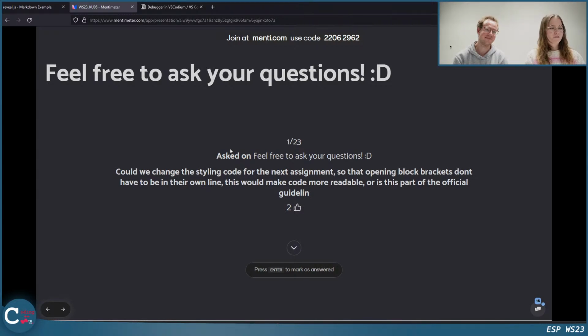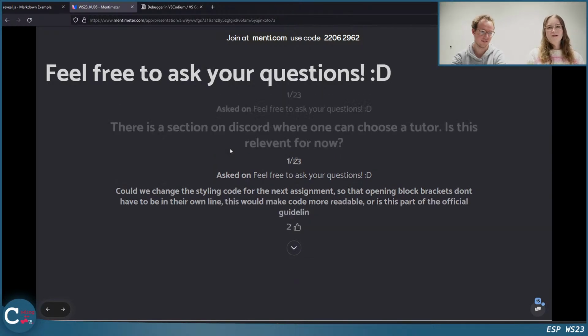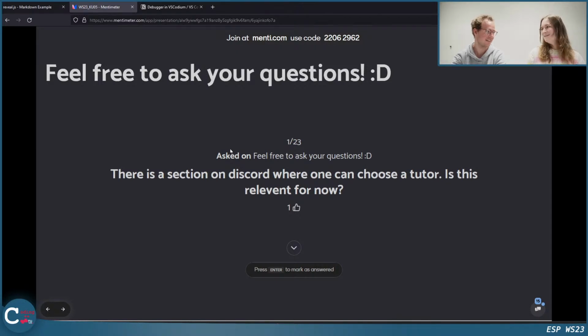Could we change the styling code for the next assignment so that opening brackets don't have to be in the online? This would make code more readable, or is this part of the official guideline? No, we won't change this. I think with these brackets in the online, it's more readable. And it's not just because we have had the style guide for really many years. It's also in C, you most often see code where these brackets are in the online. Yes, particularly in C, you see this very often.